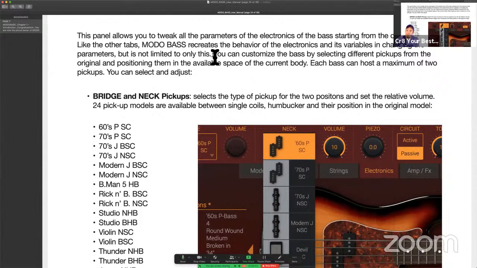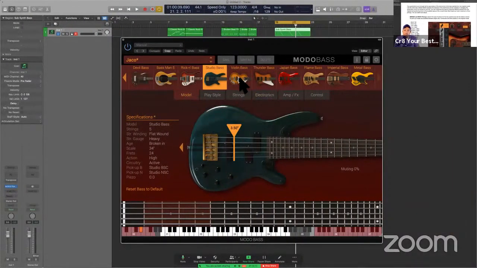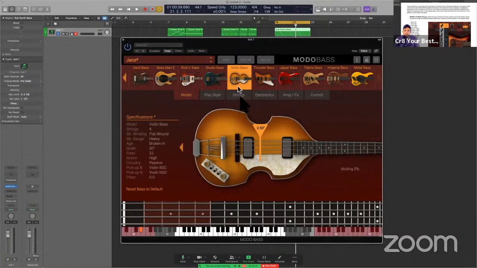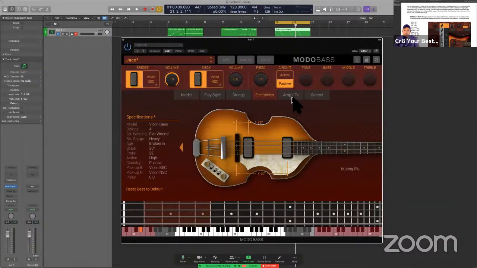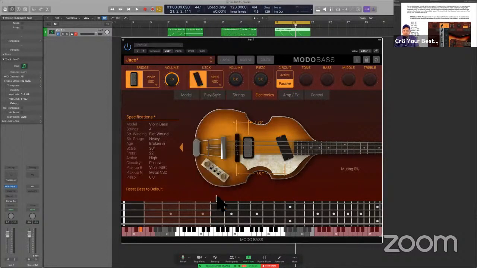You can customize your own bass by selecting different pickups. You can select the original on one set, and you can position them in the available space of the current body. Each bass can host a maximum of 2 pickups. So you can basically soup up Paul McCartney's bass from back in the day, and go ahead and deck it out with, let's say, some current, I don't know, metal humbuckers.